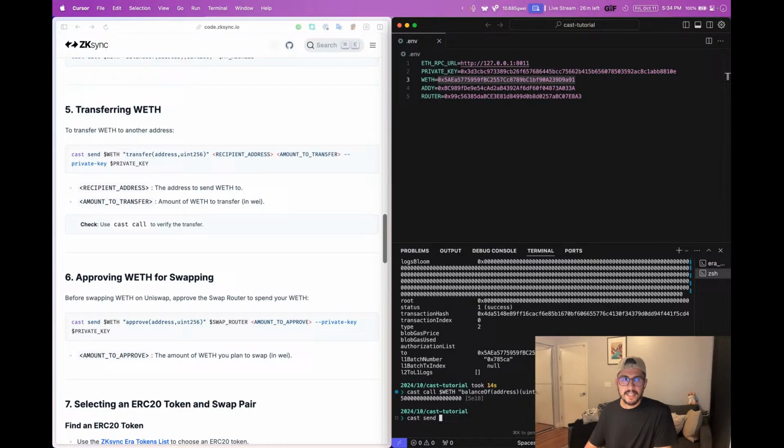So I'm going to do cast send. I'm going to go to the interacting with the wrapped ETH contract, and the function I'll be using is transfer, and then it's going to need an address and an amount. I need to put a recipient address, so I'm going to do my public address again. I could make this into a variable so I don't have to keep doing this, but I think this is the last time I'll use this one. And the amount to transfer.